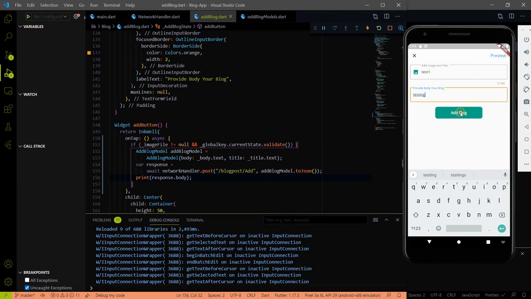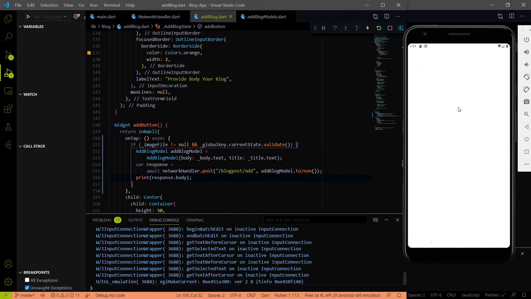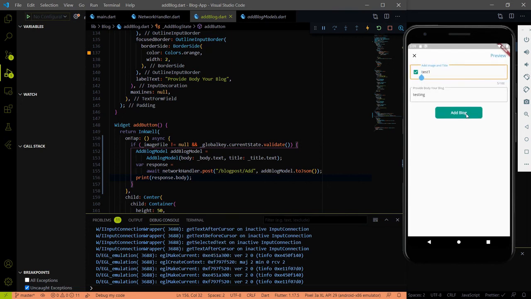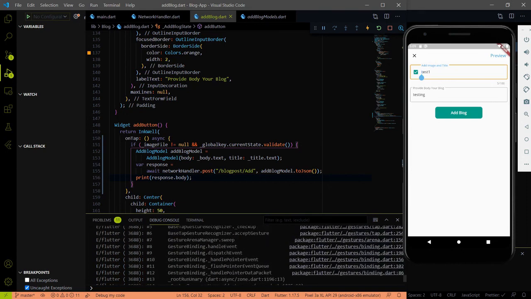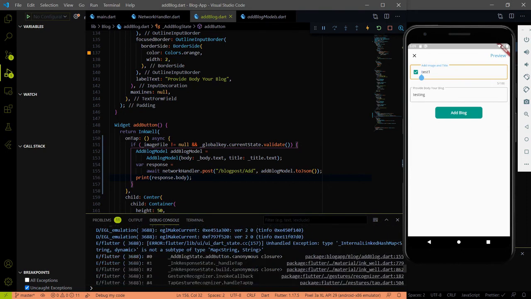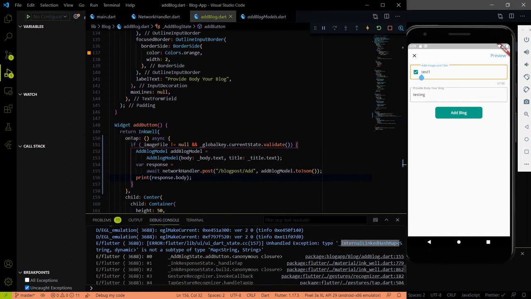If I click on add blog, it will not work because we also have to provide the image over here. So let me fetch the image from the gallery, and if I click on add blog, I will get an error that the internal link hash map is not a subtype of map string string.